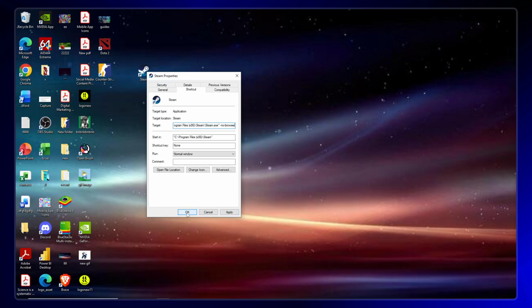Now, whenever you launch Steam using this shortcut, it will run in no browser mode, which means Webhelper will use far fewer resources. So there you have it. While you can't completely turn off Steam Client Webhelper without breaking Steam, you can either temporarily stop it through Task Manager or reduce its activity by launching Steam in no browser mode.